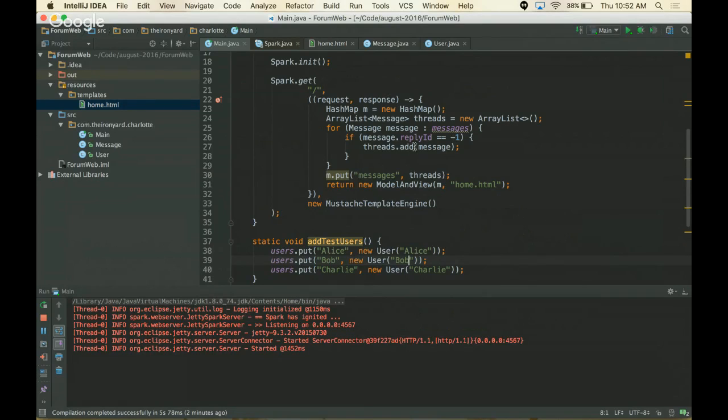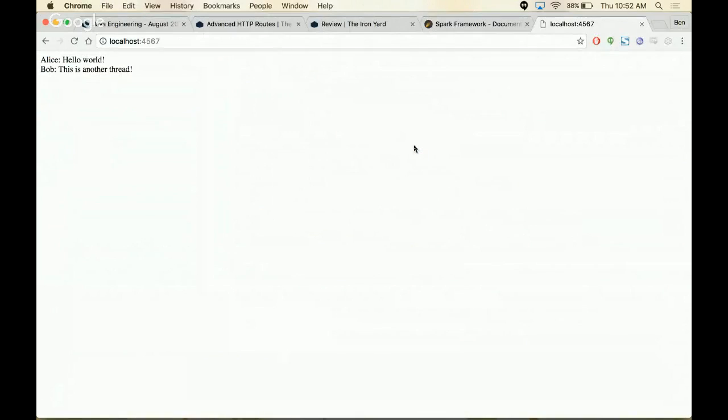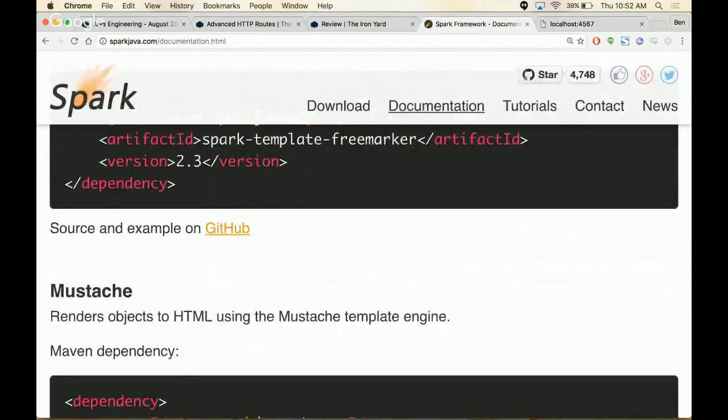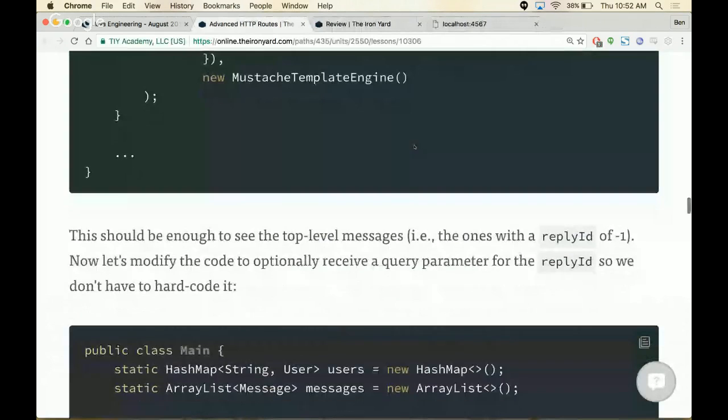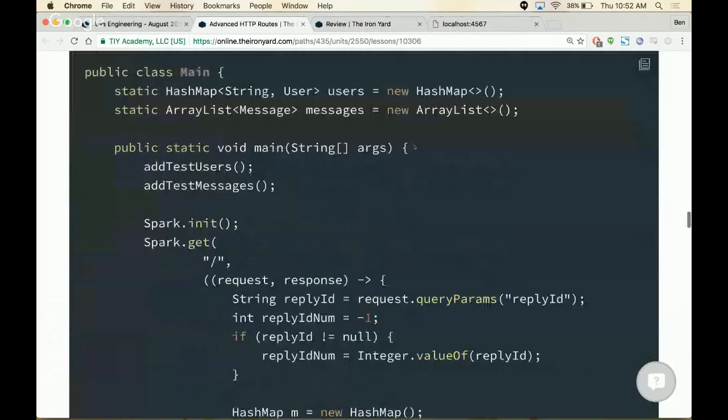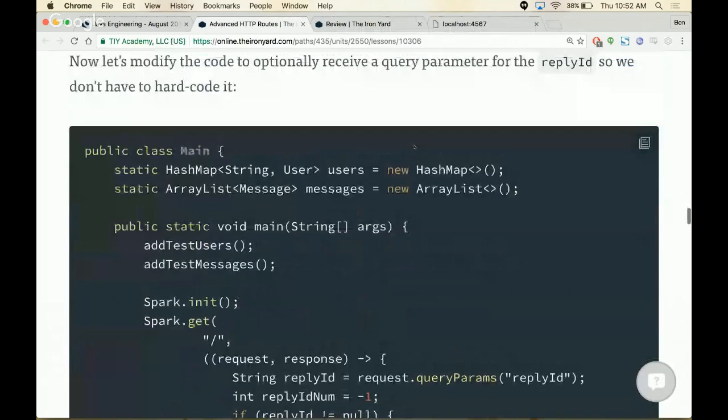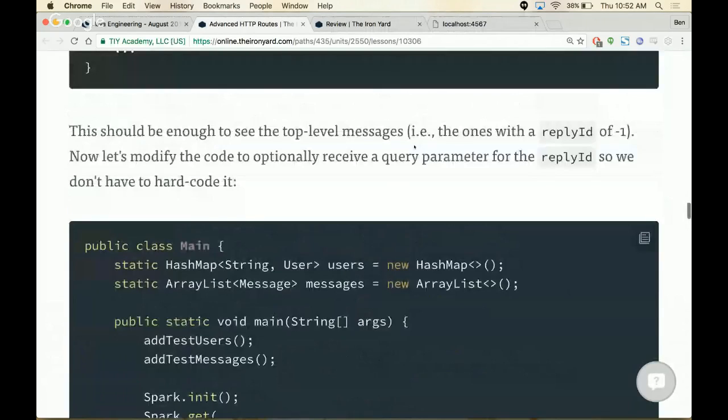Okay, so I'm rendering this page and I'm seeing Alex, hello world, and Bob. This is another thread. So these are two distinct threads. Okay. So what we want to do next is only receive a query parameter for the reply ID so we don't have to hard code it.